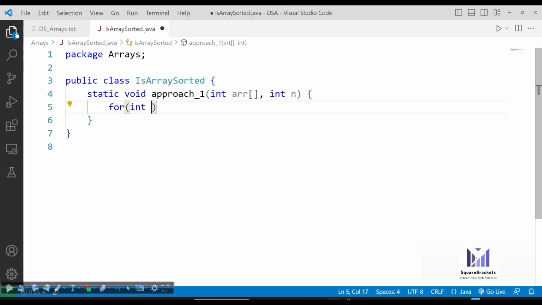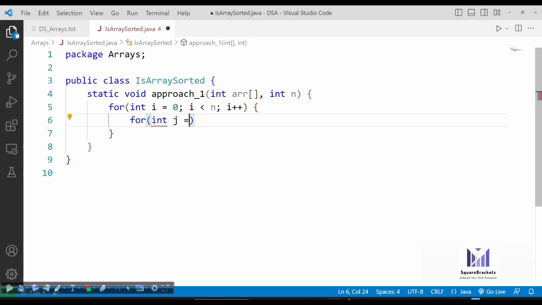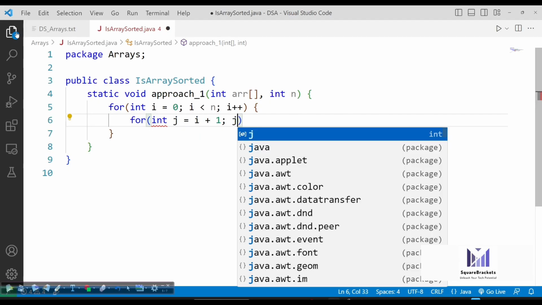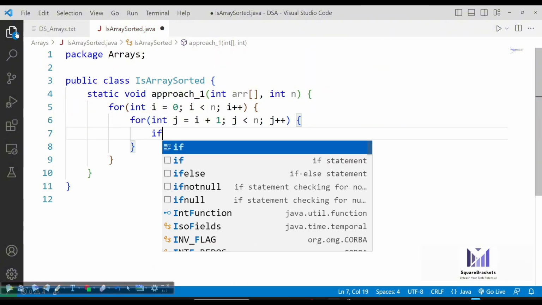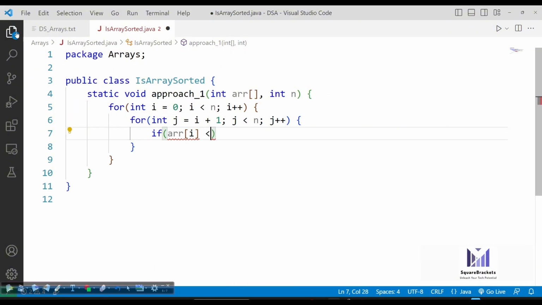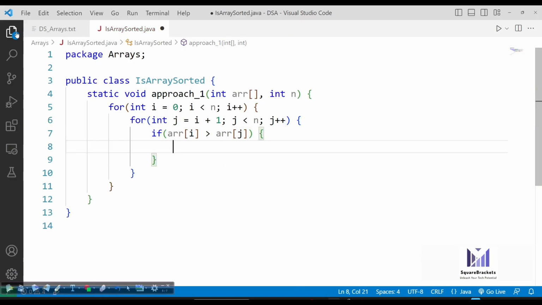Okay, so now if I have i equals to 0, i less than n, i plus plus, then I have another loop for int j equals to i plus 1, j less than n, j plus plus. Then I will check if array of i is greater than array of j. So what it means that now if I say in array of i, what you're getting, there is a current element, and if current element is greater than the next element, so it means it's not sorted.